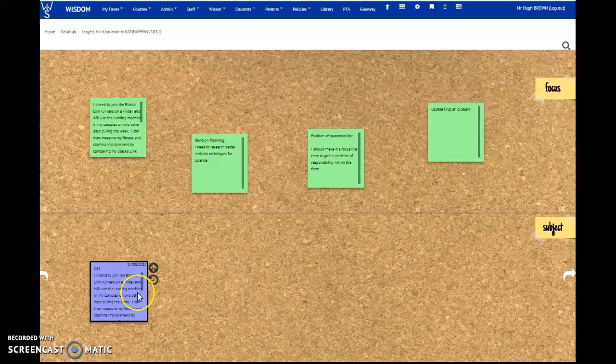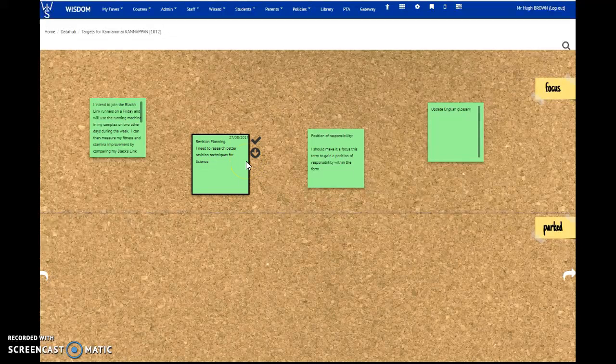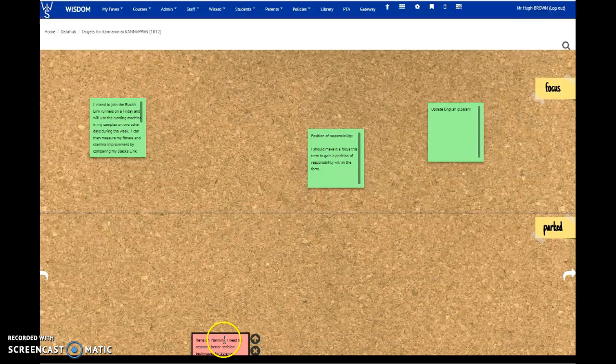Notice the target still stays there, so I can choose to archive that target and it goes away from the subject column. The target board has the subject, the archive, parked. Parked is where students might take a focus target and realize that they want to review that later. So Kanamai wants to review revision planning perhaps a little bit later in the year. So she just clicks the down arrow there and that moves it into the parked section so that she knows that these are the targets that she's focusing on.